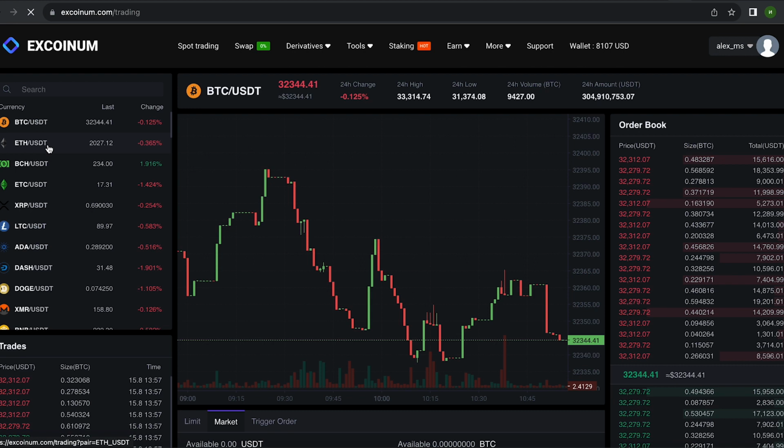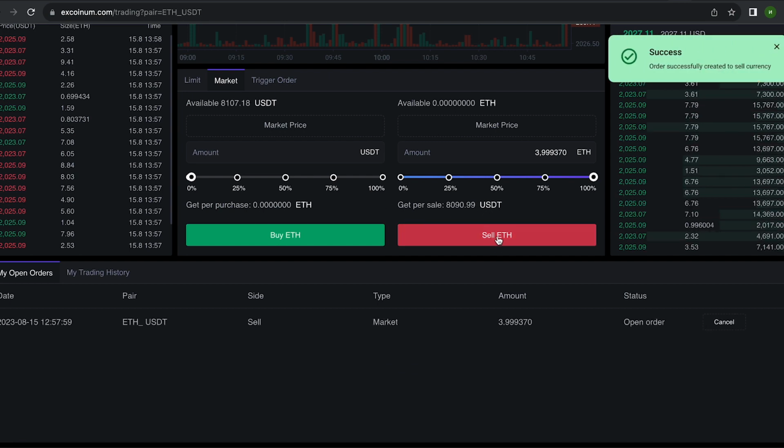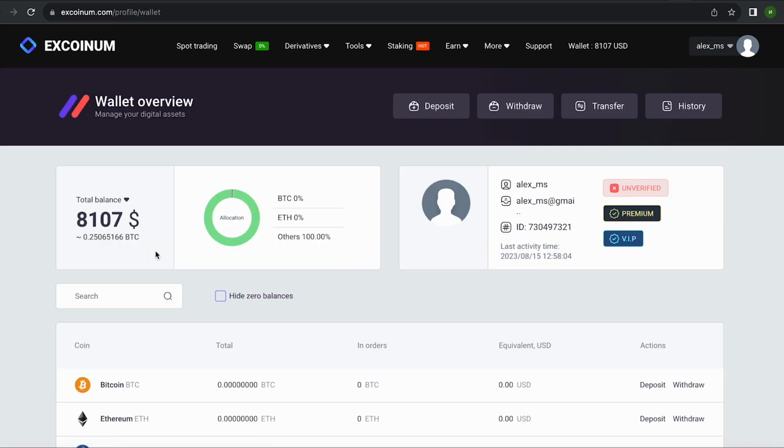Select Ethereum and scroll down. Here we need to select our entire amount of Ethereum. Finally, click on sell ETH. Great, from this transaction we received more than about $8,100 with you.